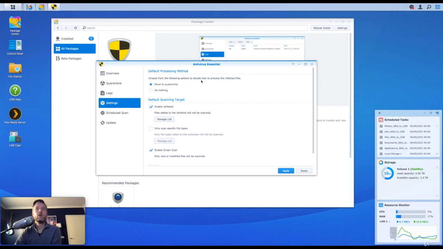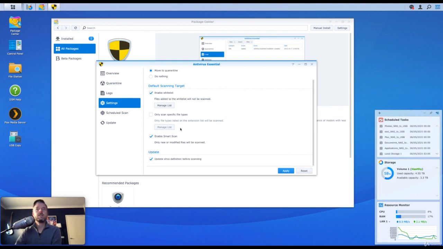So choose the following options to decide on how to proceed with an infected file. Move to quarantine, do nothing. You can enable some whitelist, some smart scans, updates, so update virus definition before scanning. So automatically before it scans, it'll just do a quick check. Make sure that you've got the latest updates. If you don't, it'll go and download them.